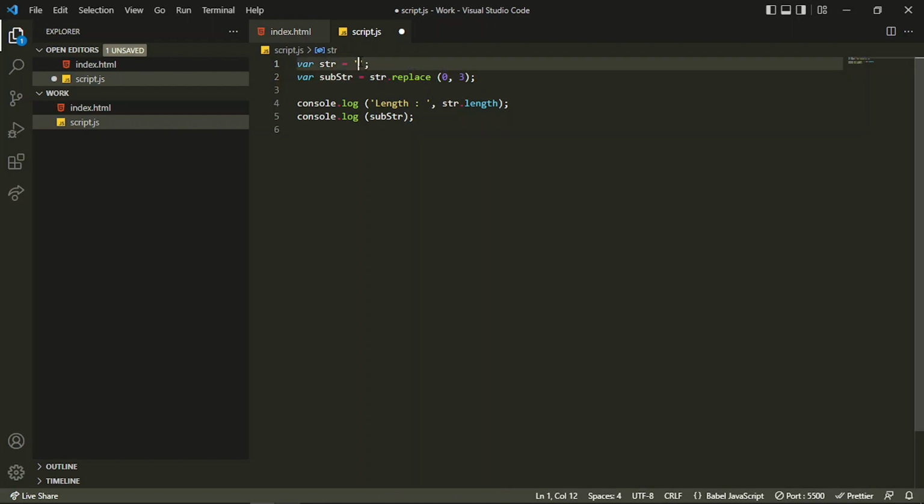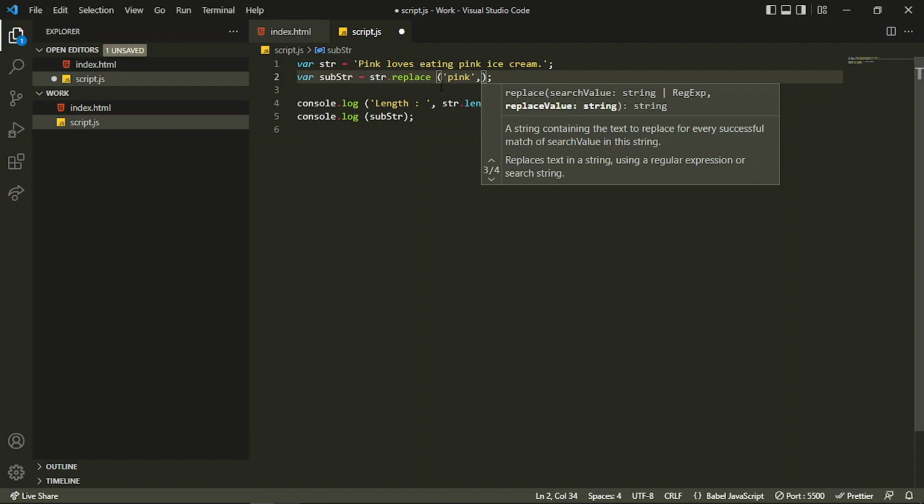For example, Pink loves eating pink ice cream. Let's say I want this one to change. I want to change the pink word into blue. So I can change that easily. I can specify pink, and then I can specify the thing I want to change or the replace value basically. So you can see the syntax, search value and the replace value.